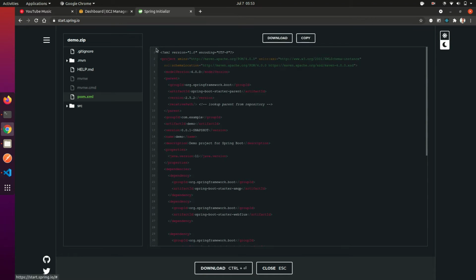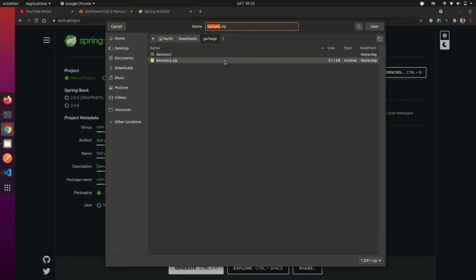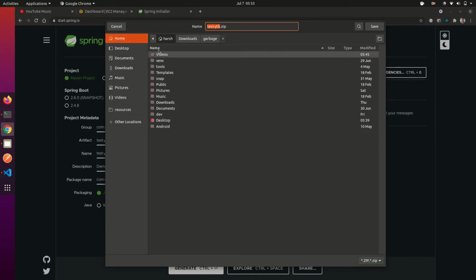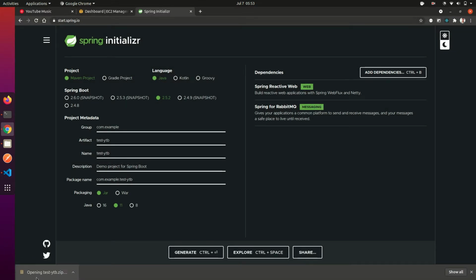Let me give the artifact name as test YTB. Everything is right. I'm going to generate it inside the home dev YTB folder. Then you can just extract it.